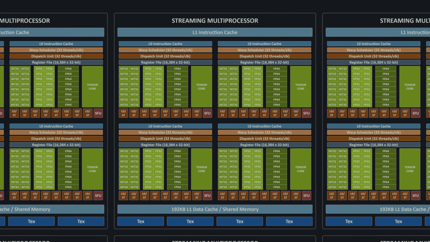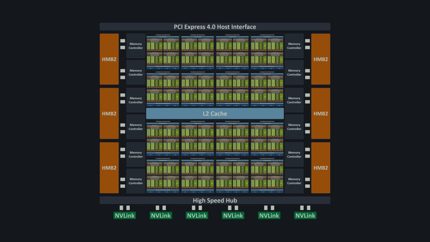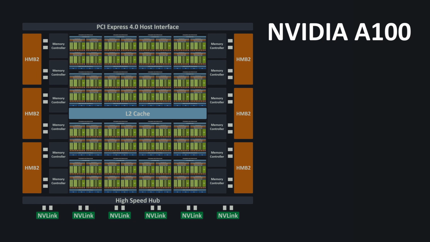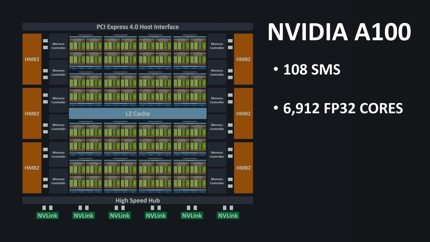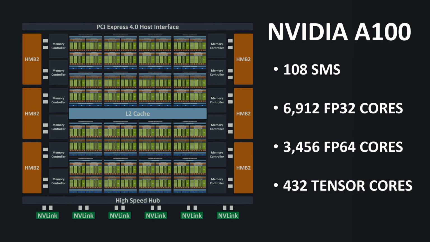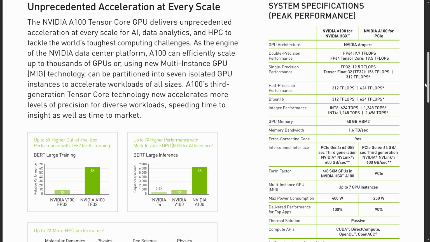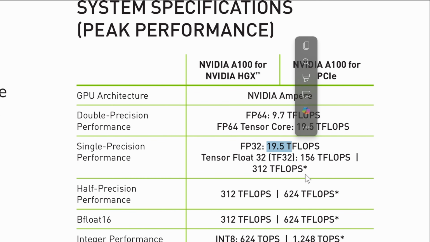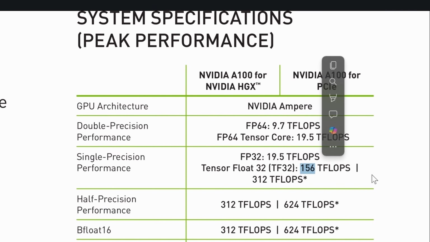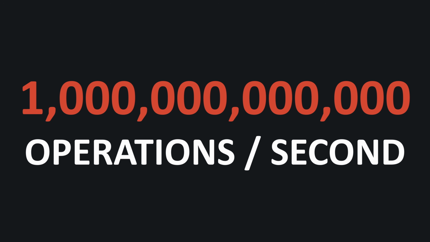Zooming back out, you can appreciate the scale of parallelism on a GPU like the A100. This is just a simplified diagram with fewer regions than an actual A100, but the real device contains 6,912 FP32 cores and 3,456 FP64 cores, and this isn't even including the Int32 or Tensor cores. In terms of raw compute, the A100 has a theoretical peak performance of 20 teraflops of FP32 performance, and that jumps to around 150 teraflops when you're using Tensor cores. Teraflop is just a measure of throughput and stands for 1 trillion operations per second.